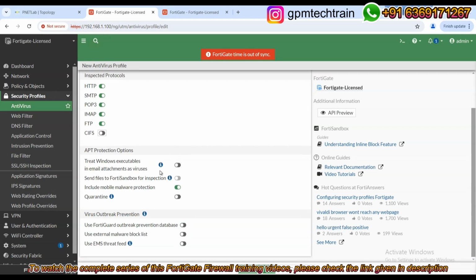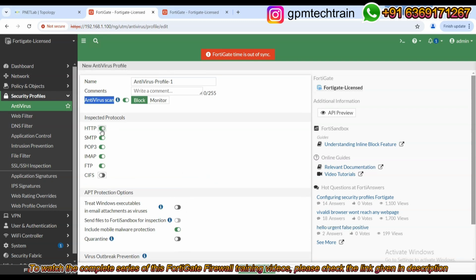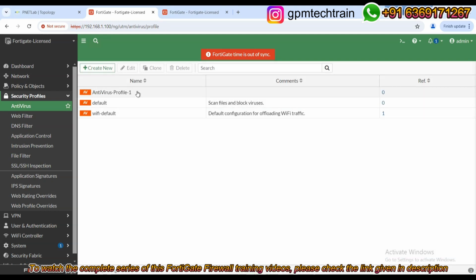And that's fine. Like I said, this is for a lab. I think HTTP is more than enough for me. Just select OK. So now our profile is ready. This is our custom profile, that is antivirus profile 1.